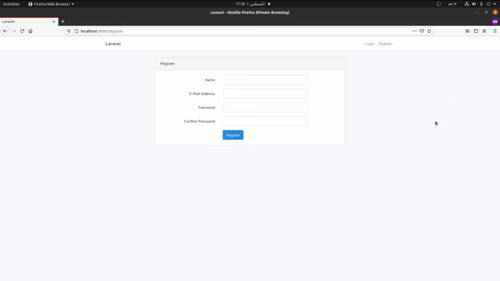So let's register with a new user. Let's call this user, for example, user2. I believe that I have user1 in my database. So user2 at user.com, and let's give him a password also. Okay, so we are in the system right now. We have an account with user2.